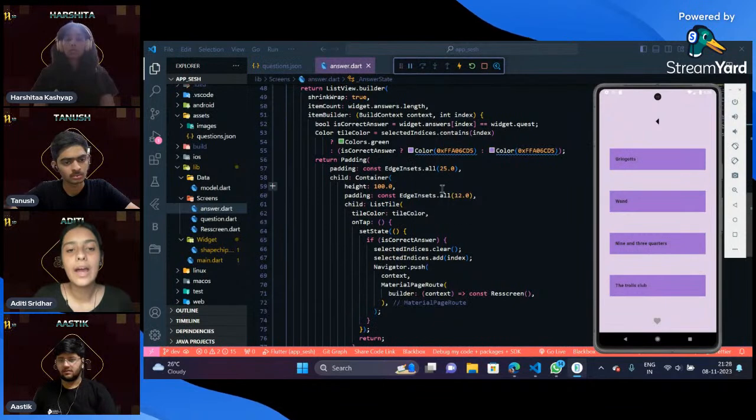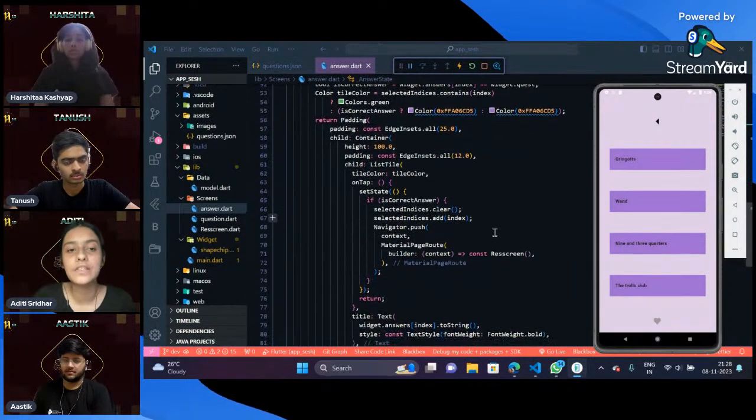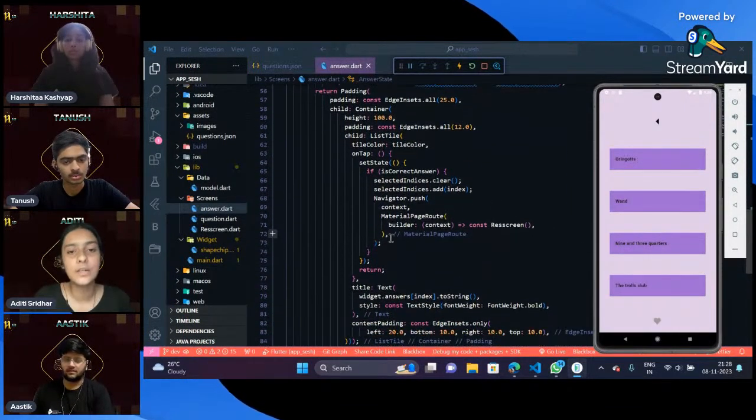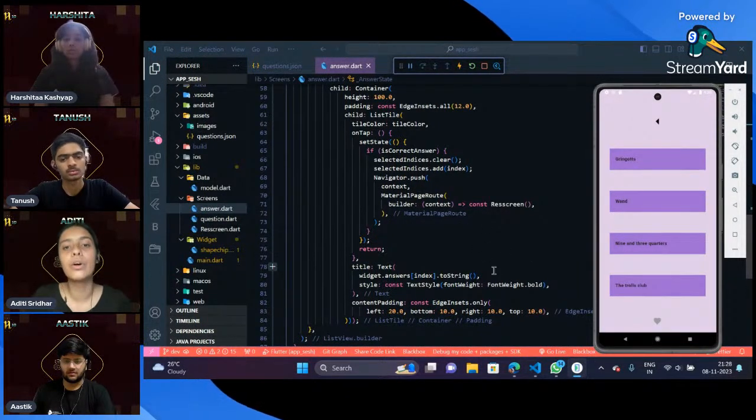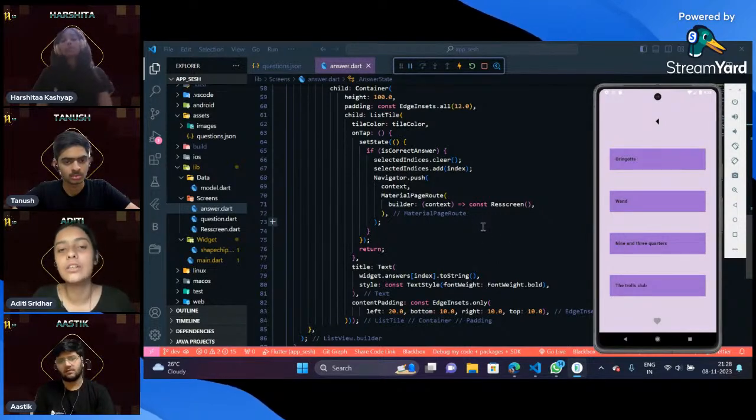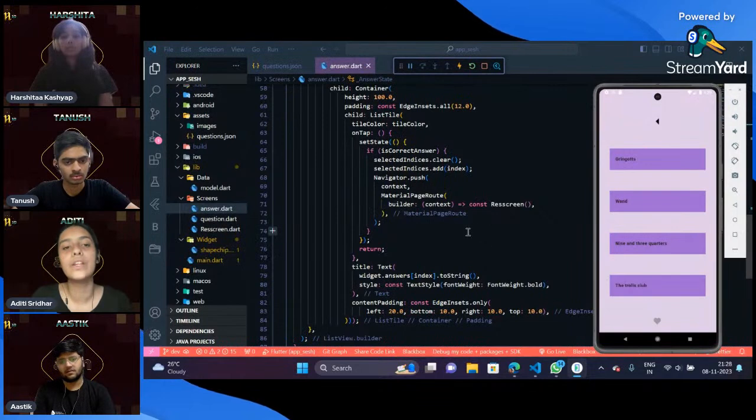All right. And after it does this, it has a navigator push. Now, like Aastik was again detailing on how the navigator stack works, a pop is removing from the stack, a push is adding to the top of the stack. So this code is saying that it will add the result screen to the top of this stack. So whether the result is correct or not, it will add that to the top of the stack. So it will move to a next page without going back to this page. That's exactly what it says.